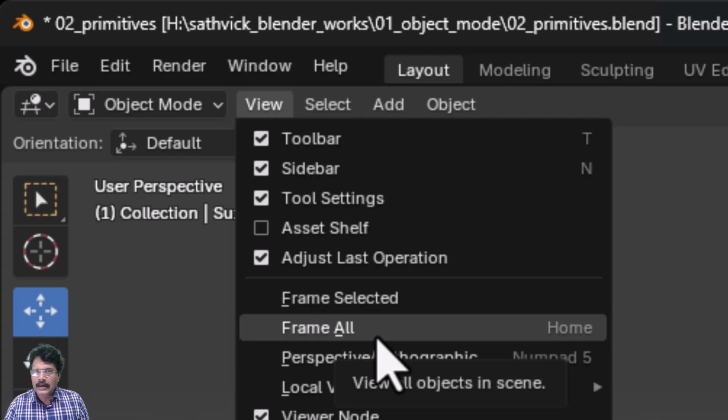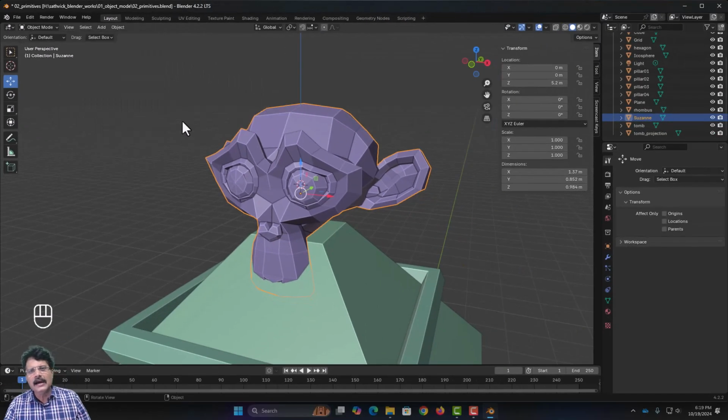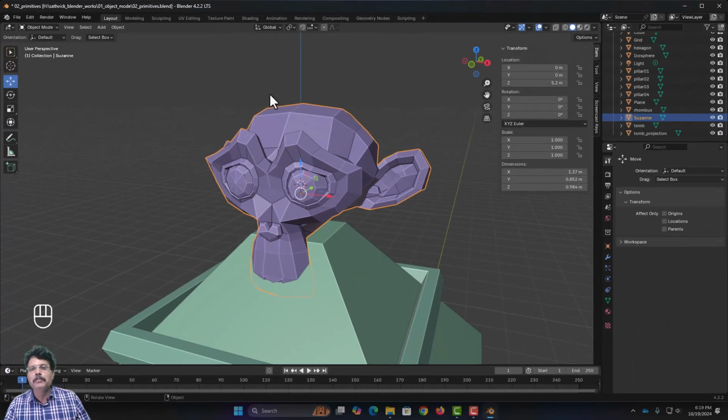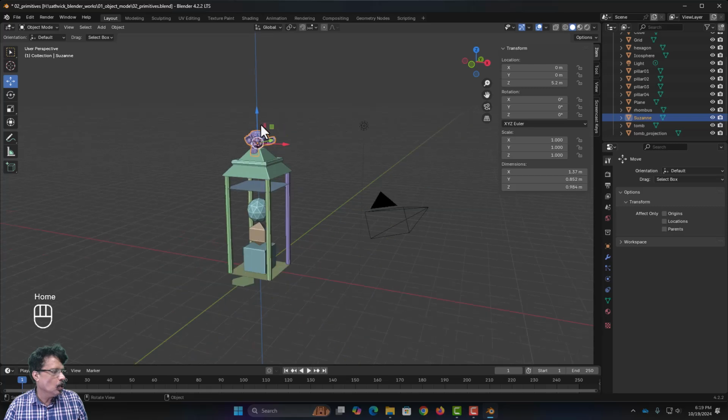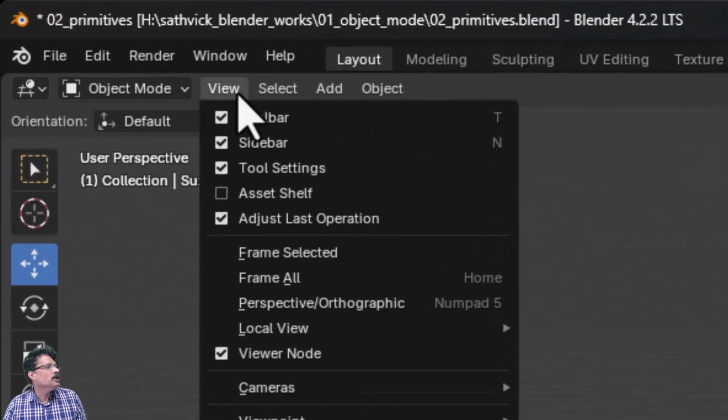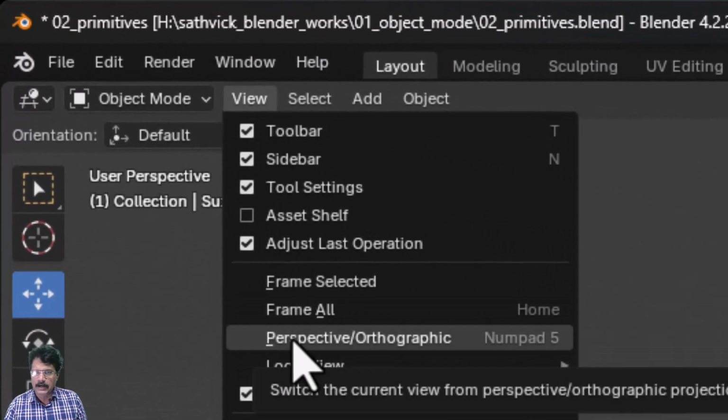When you are working, if you want to see the entire scene, whatever is present in the scene, then you go into view and press frame all. For this, the keyboard shortcut is the Home key on your keyboard. If I press the Home key, you can see whatever is present in your scene will be visible to you. And the next option, if you come over here, is perspective orthographic.